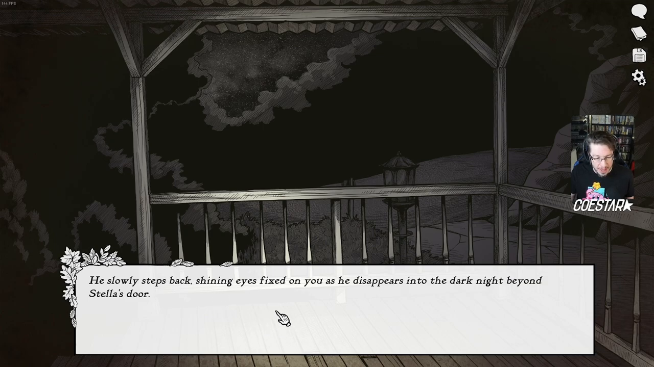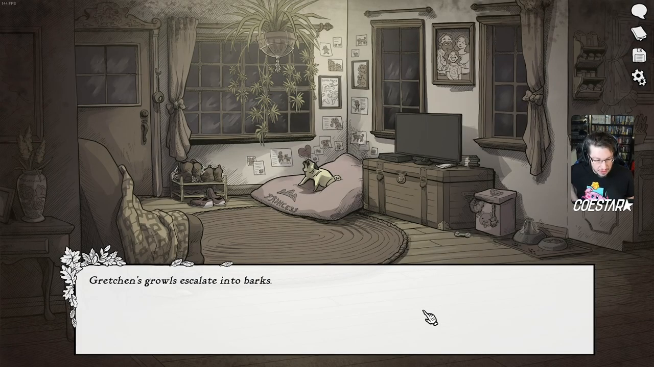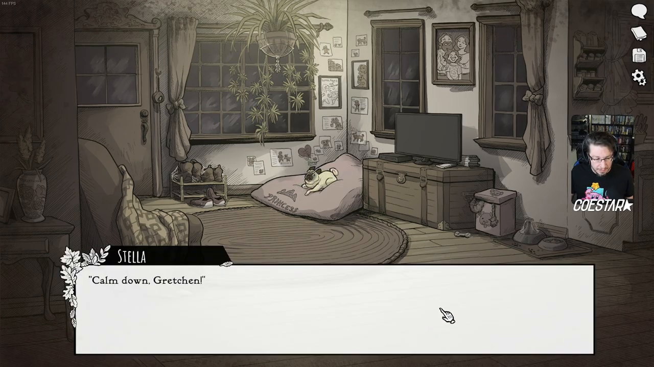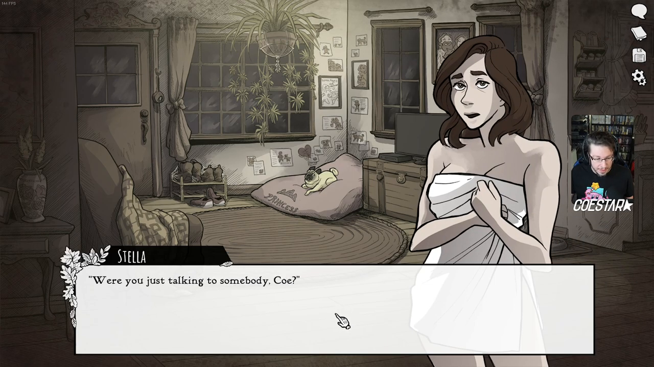He slowly steps back, shining eyes fixed on you as he disappears into the dark night beyond Stella's door. Gretchen's growls escalate into barks. Intruder! Monster! Fiend! Oh, Stella, come quickly. There's some disgusting smelling man trying to threaten us. Calm down, Gretchen. Look away, Chad. Cover your eyes. Were you just talking to somebody, Co?